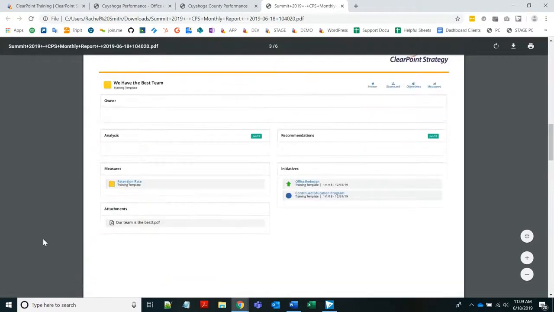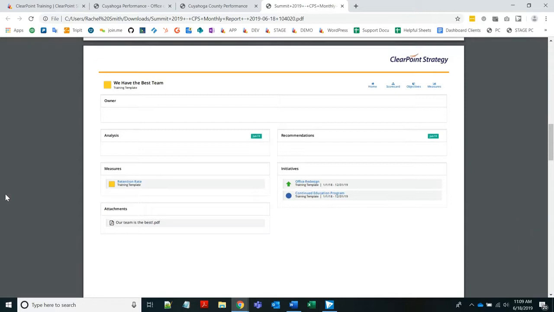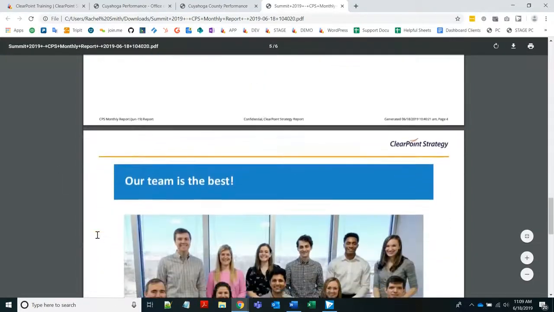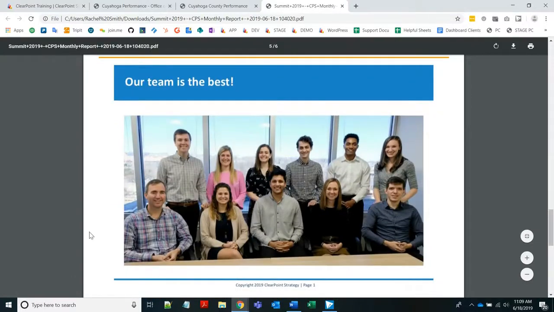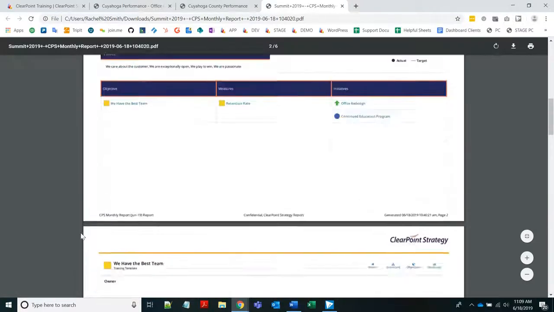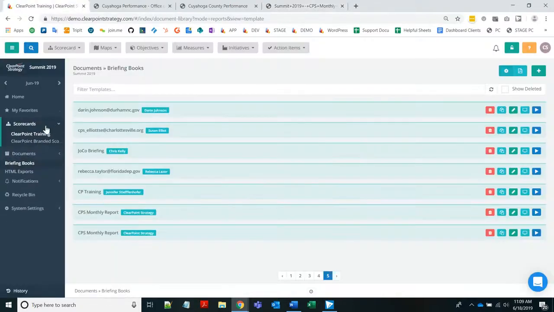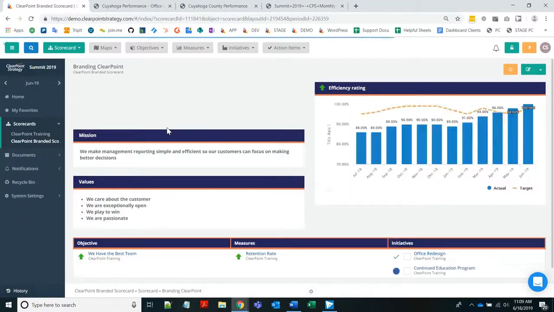So if you are exporting briefing books from ClearPoint and then merging them with other files to include documents that are outside of ClearPoint, this could be something that could save you some time because you could just add the file as an attachment and have it included in the briefing book here. So that walks us through adding a customized briefing book based on our organizational branding and finishing up that branded ClearPoint scorecard summary report as well.